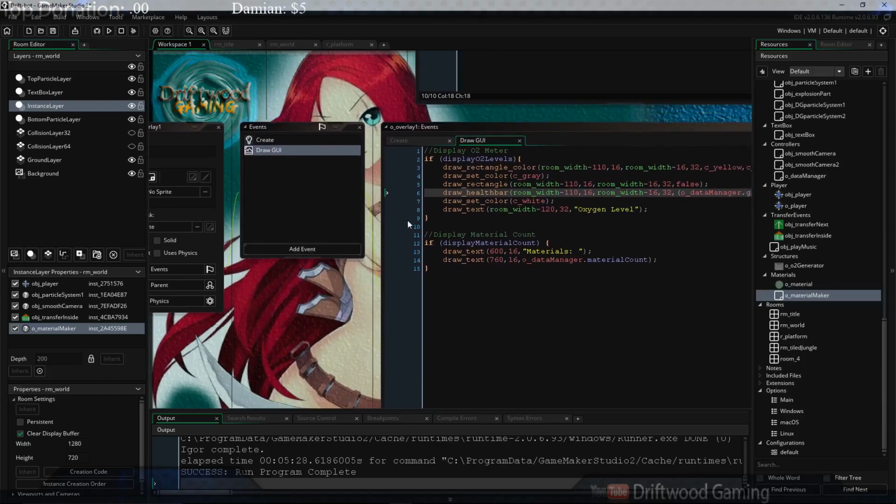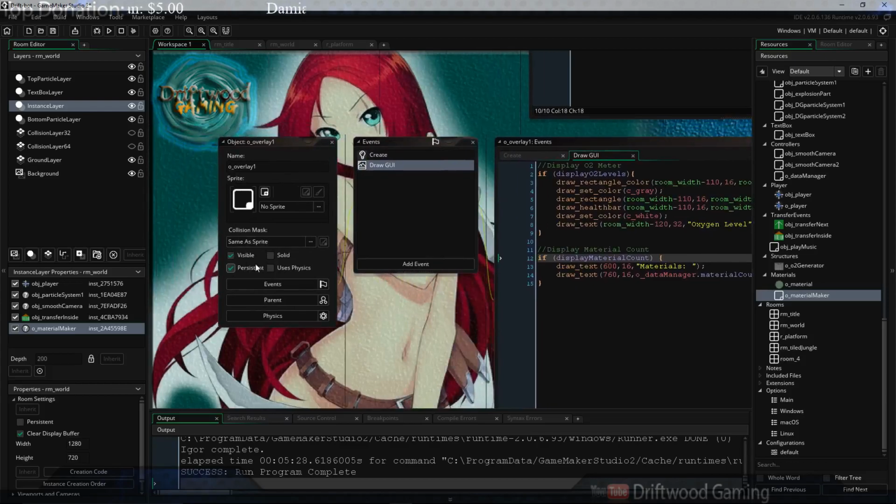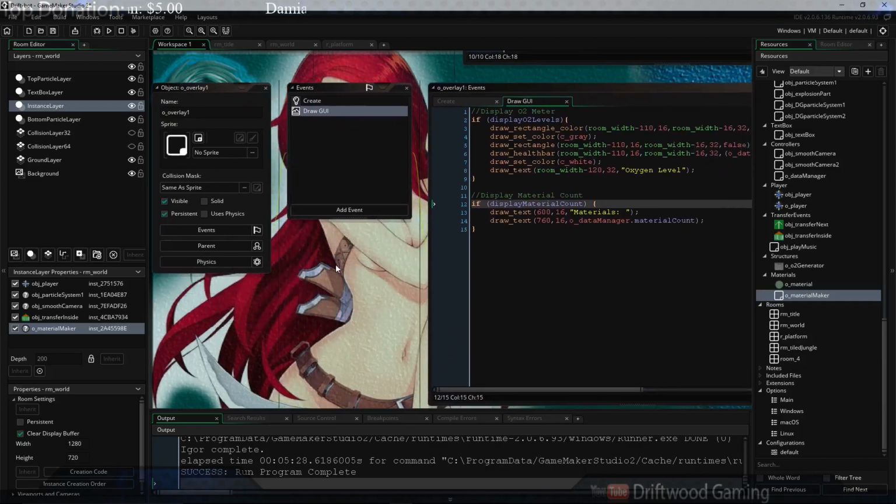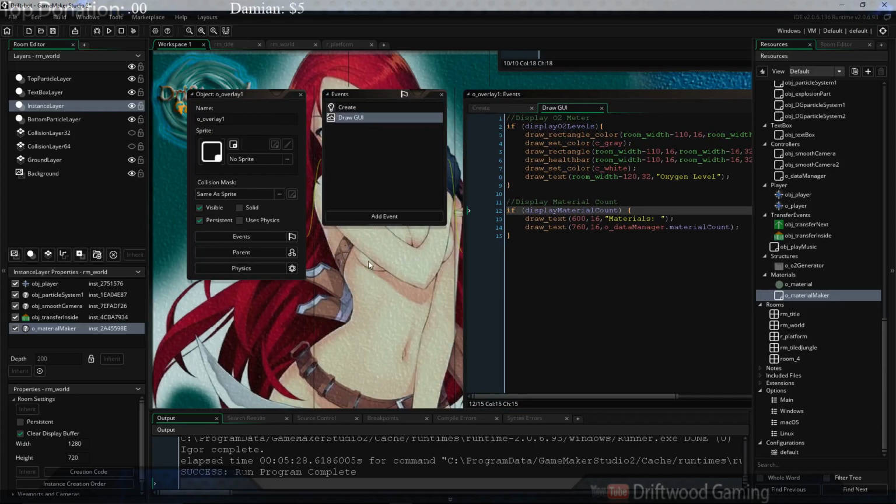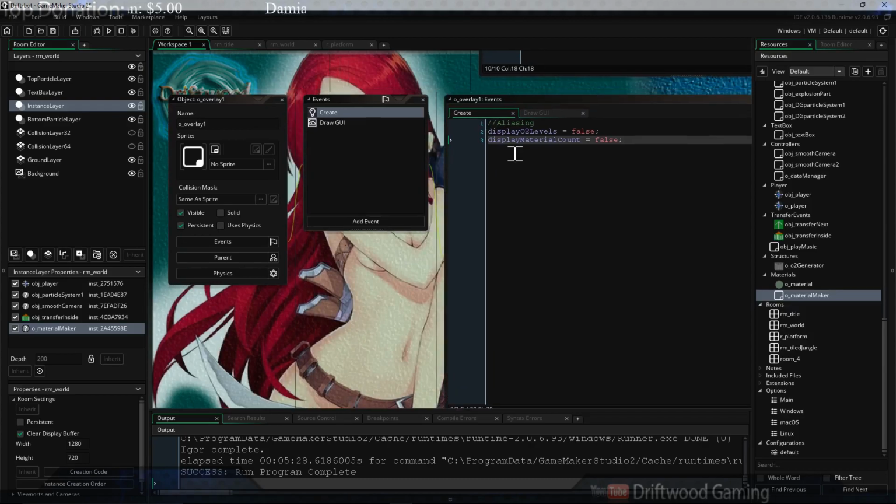So we have to do some conditions, right? We need this to be a persistent object. We need the overlay to show at the beginning. You could possibly move it around and have it display wherever you want, but for me, I wanted it to display at the beginning for certain things. But I also want to be able to toggle when things turn on and turn off. So I'm making simple switch conditions for when things turn on. On the create event, I'm making two switch conditions.